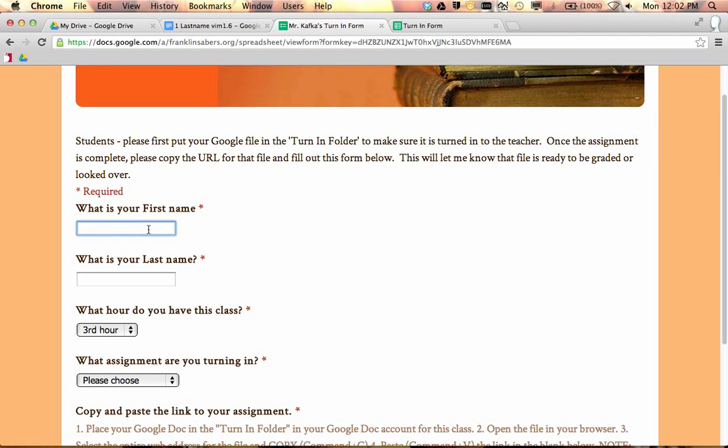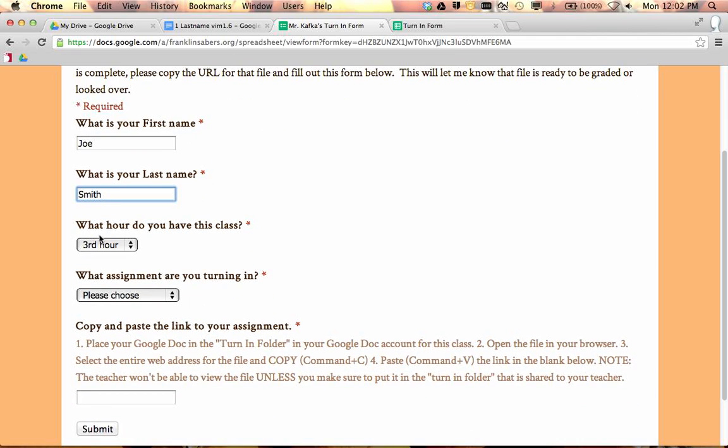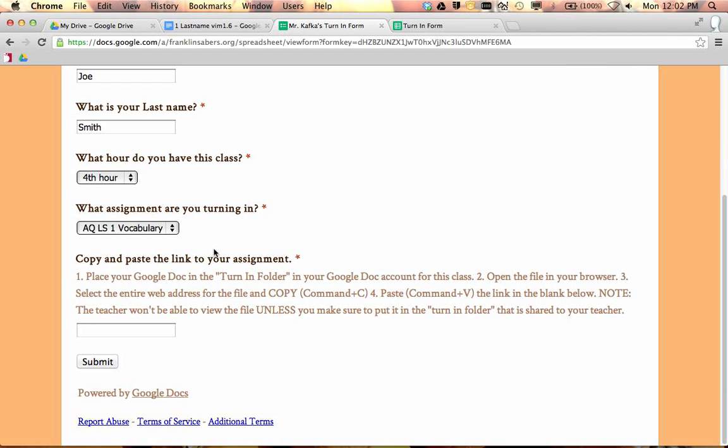So filling out this form, you just fill out the fields that are asked for. I'll put a fake name here so I remember to delete this later. So first name, last name. Maybe you have to choose what hour you have that particular class. And one of the questions might ask, what is that particular assignment? Make sure you choose that assignment, and you'll see why here in a minute.